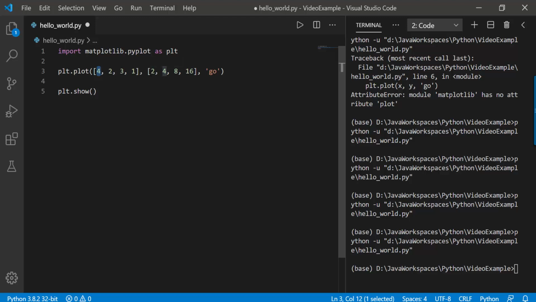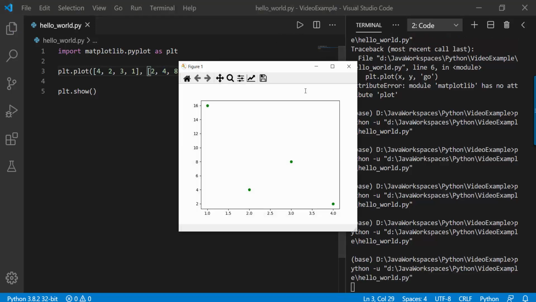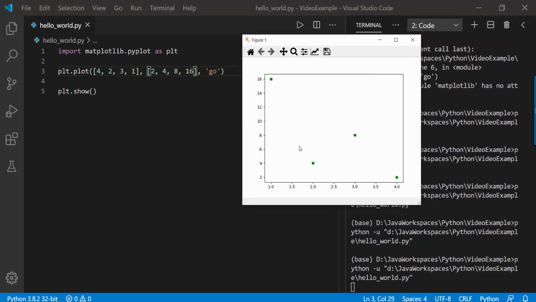So the x coordinate 2 with the y coordinate 4, x coordinate 4 with y coordinate 2, x coordinate 2 with y coordinate 4, and so on. So you see that's what it looks like now.